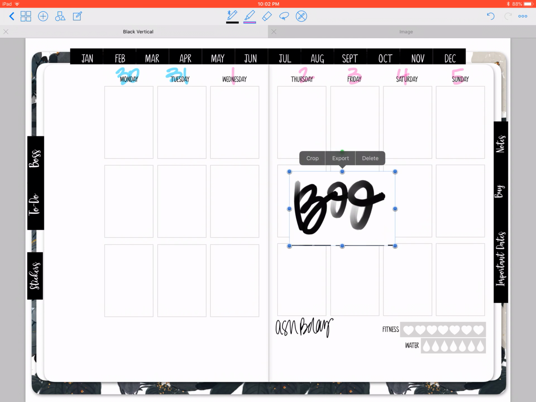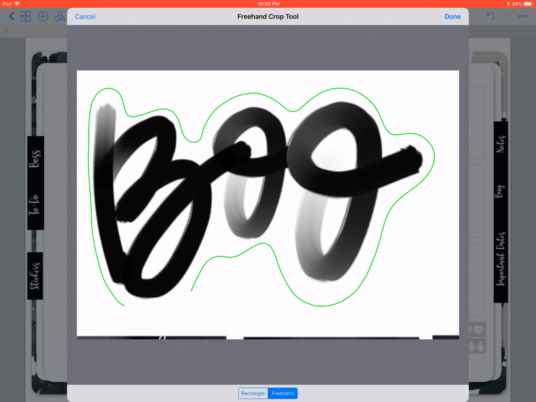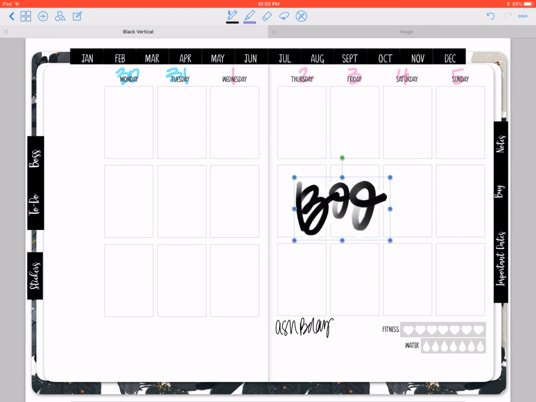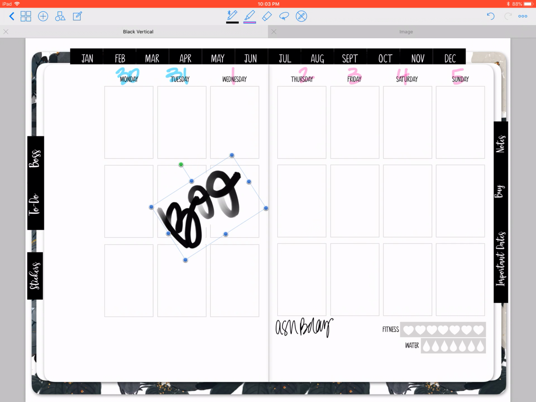You can resize. You most likely will have to crop your image. There's two options at the bottom here to crop. Rectangle is used best for the boxes to quickly resize. But for all of the individual images, you want to use the freehand tool, and that allows you to get rid of a lot of the white space, so that you can plug this into your spread, move it around, resize it, and place it however you want.